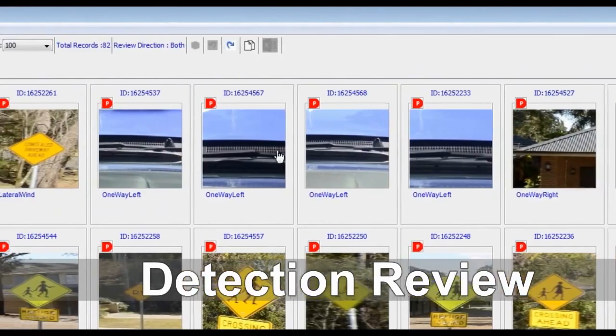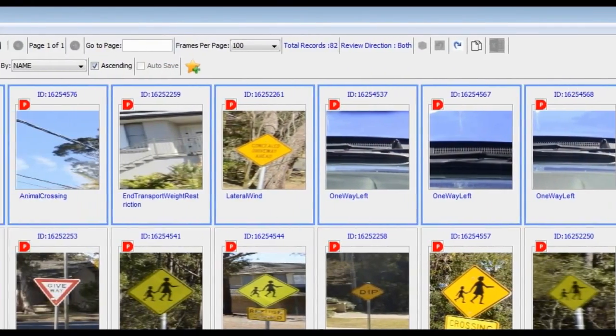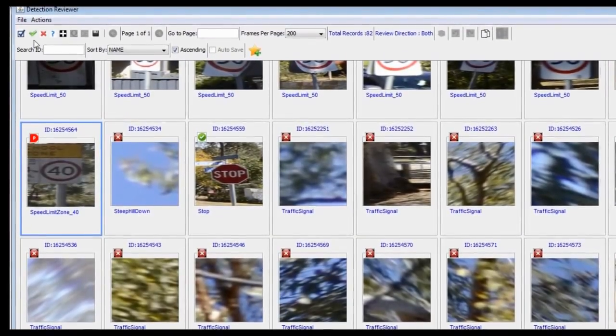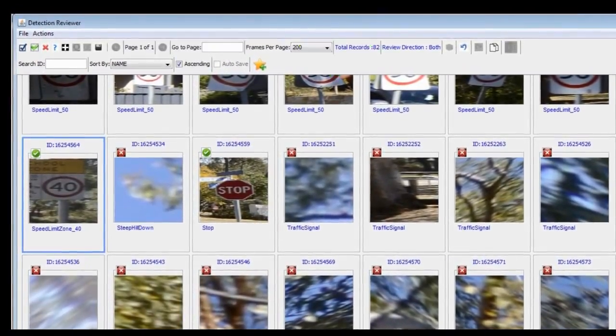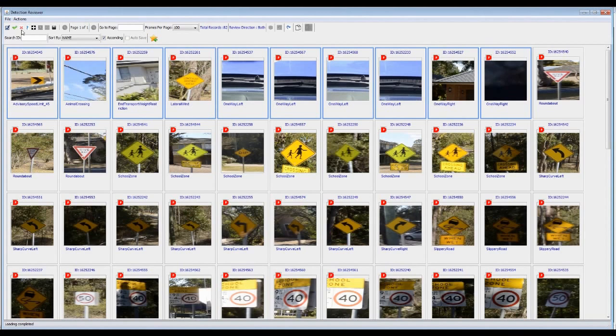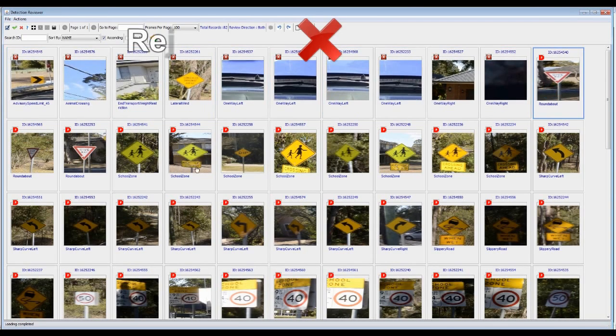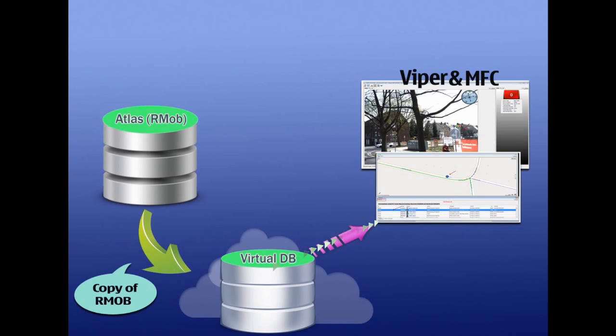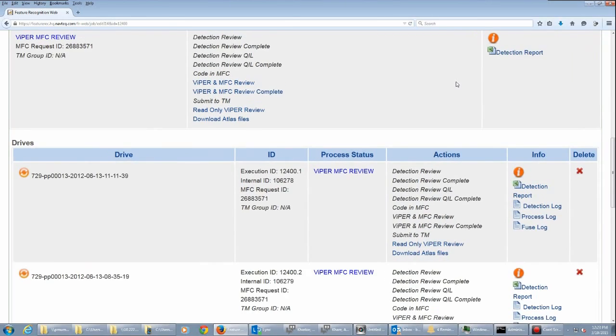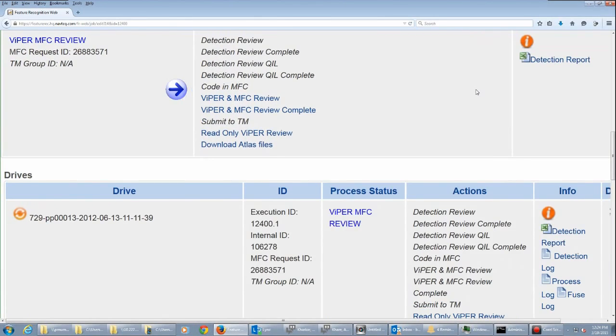Here, according to country specs and the scope of the project, the detections that are accurate and required are marked as verified in the detection review tool, and the ones which are out of scope and invalid detections are marked as rejected. Once the DR is complete, all the verified signs are mapped into the map feature coder, MFC, with a single click, which is called code in MFC.